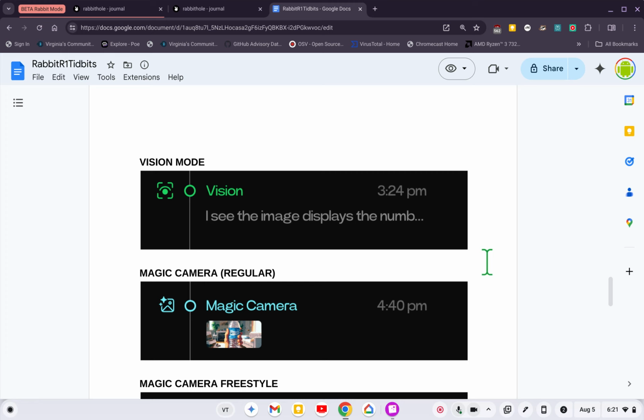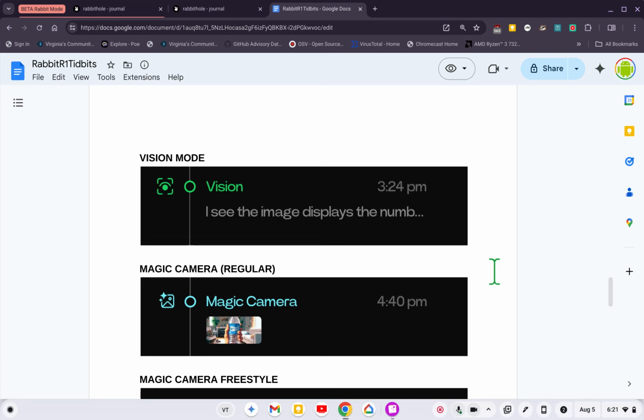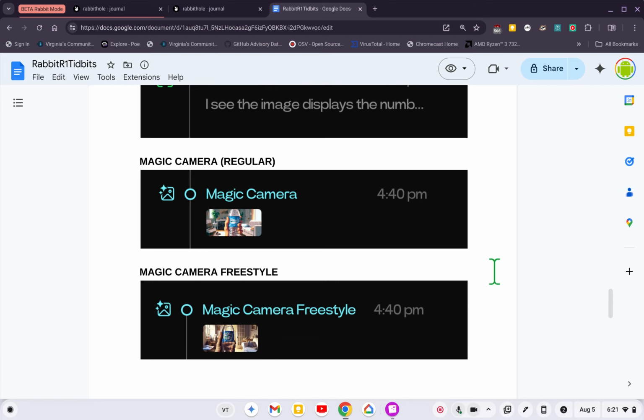So it's a little redundant, but it usually helps, especially recently, where I think many people have said a lot of their Magic Camera images are not working, and when you go to the journal it says magic camera well ran dry or something. So take a picture, do the magic camera picture, and then maybe take another picture and repeat. So magic camera freestyle.